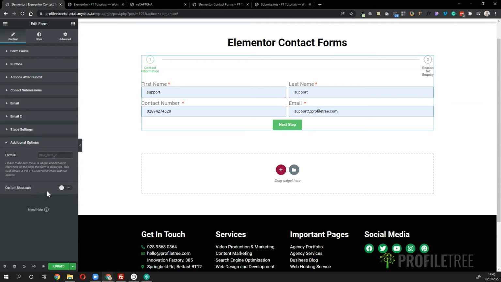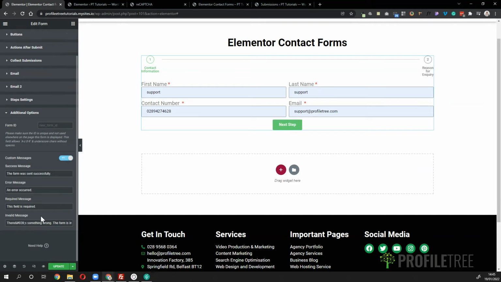And lastly, additional options. With additional options, you have the option of making custom messages. When the form is successfully submitted, by default, it just says the form was sent successfully. You can change that to be a bit more personable. So, thanks for submitting. We will get back to you soon.